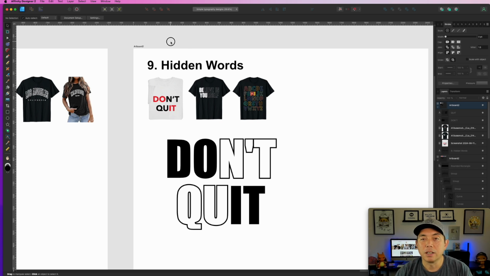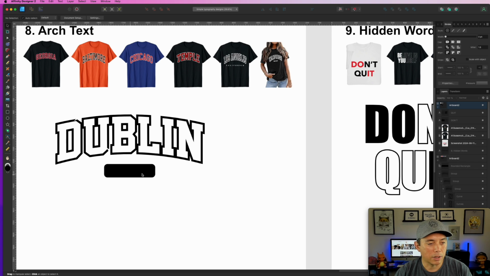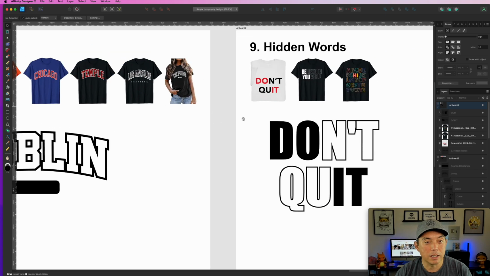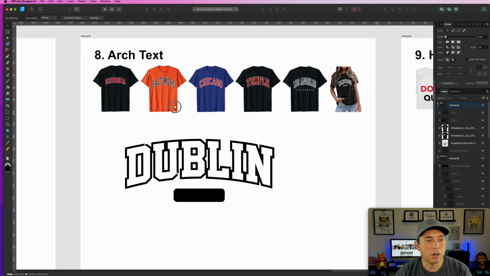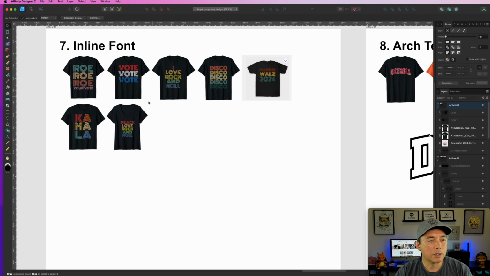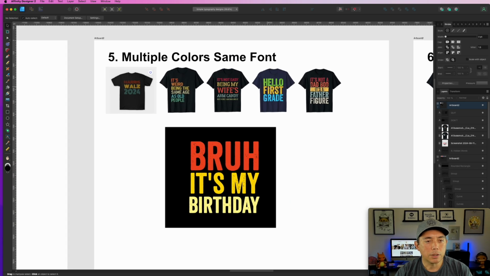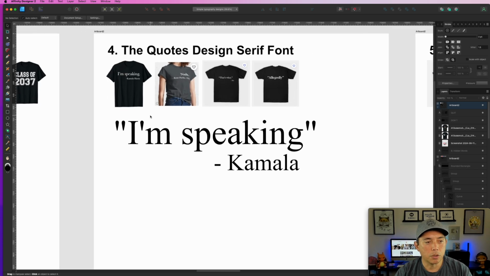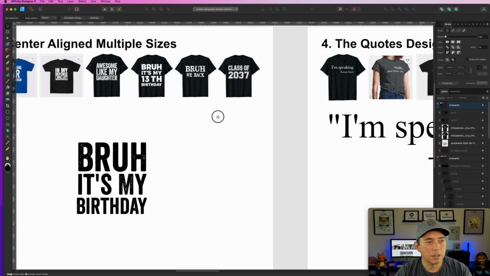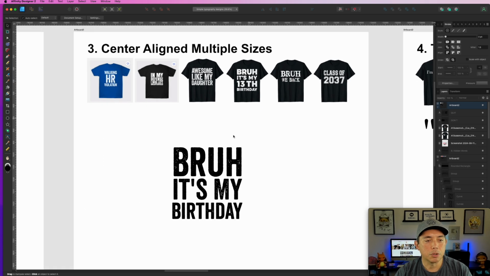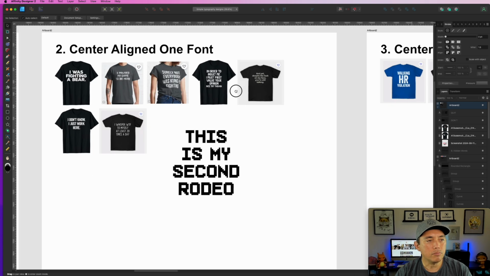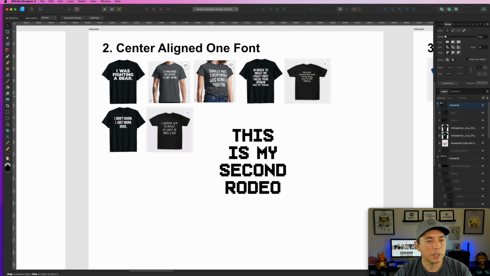We didn't use any graphics unless you count this as a graphic that you want to add, but you don't have to add that. You could add text underneath. So hidden words, arch text, not arc. Arc does the thing like this, but you want it straight up and down. Inline font, right? Smaller font with punchline. Multiple colors with the same font, usually center aligned. The quotes, remember to use serif fonts here. Center aligned, multiple sizes, you can see that. Center align one font, pretty easy to do.